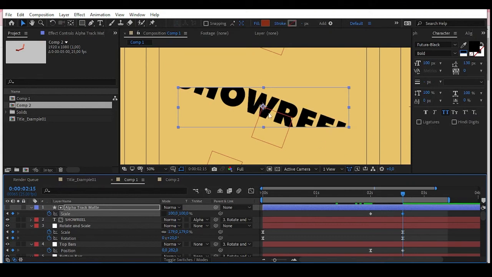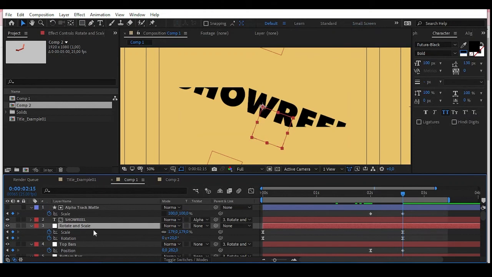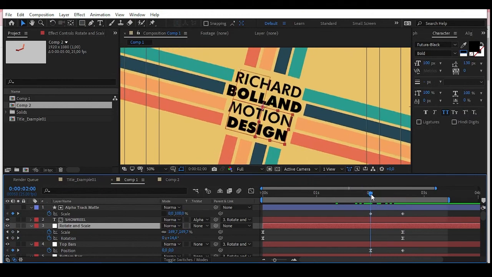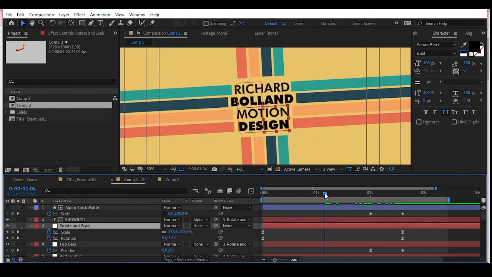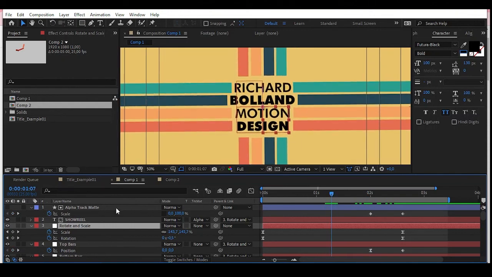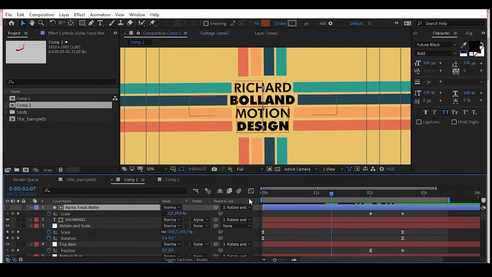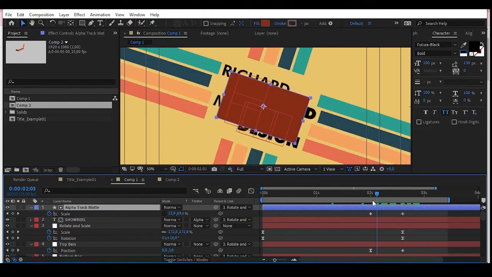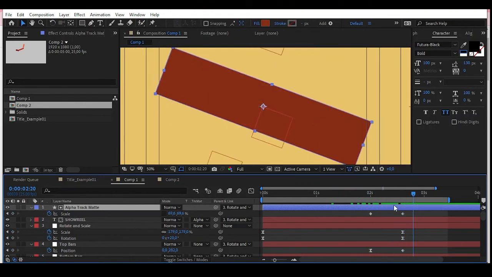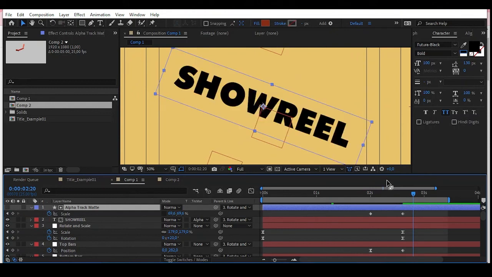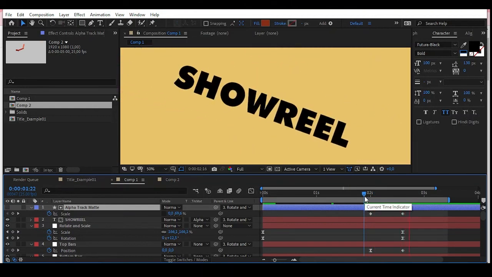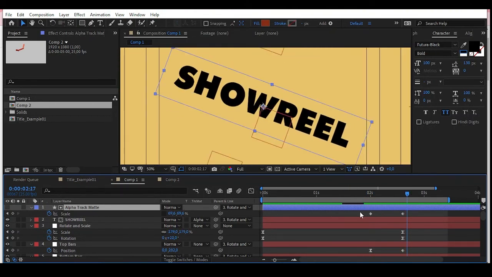Now you'll see here that I haven't parented this to the rotate and scale. And so that's why it's not cropping the right way. So I just want to make sure I'm going to where my rotate is at 0, which is around here. And then I'm going to parent my track matte to the rotate and scale. So now you can see that track matte is rotating as the rest of the composition rotates. Now, if I just switch off that layer, this should work. This should reveal that show reel as things come out.